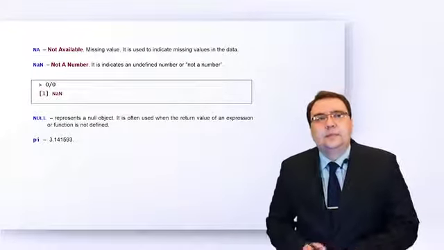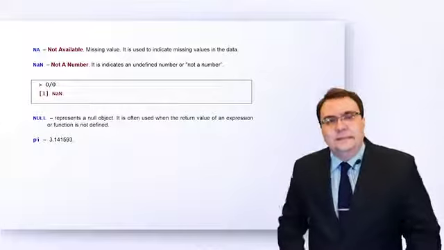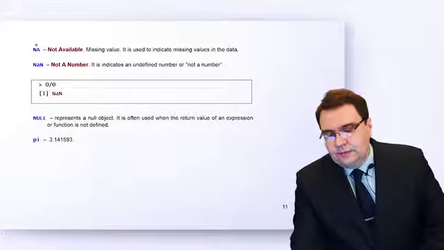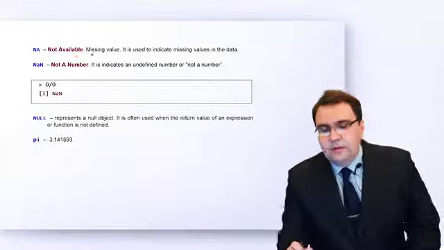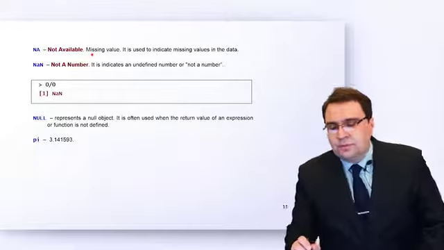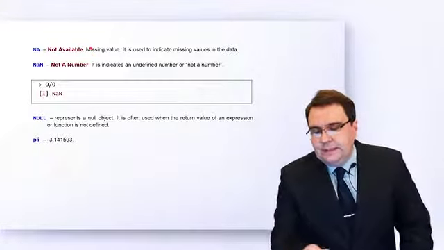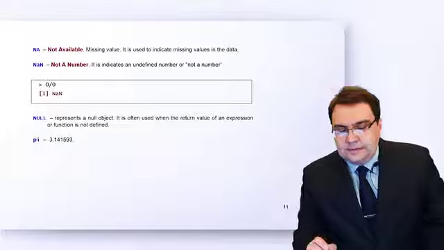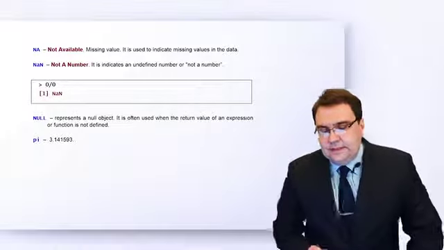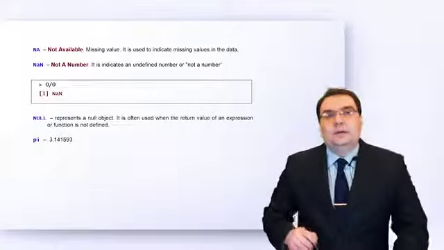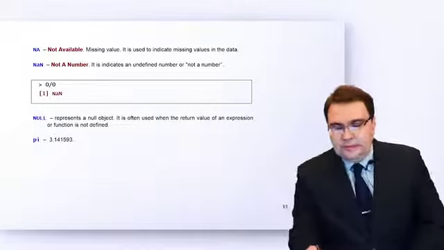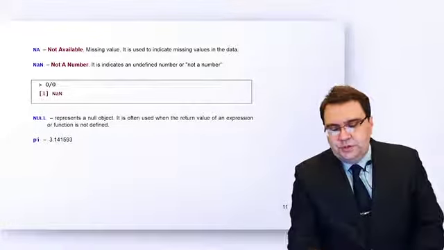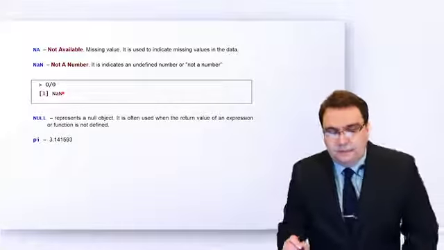Okay, the next important constants that are used by data analysts are NA and NaN. NA is an abbreviation for not available. It expresses a missing value. It's used to indicate missing values in the data. And the second one is NaN, not a number. It indicates an undefined number. A typical example when you can get this type of constant is when you divide 0 by 0. So in the end we have an object which contains just one element, NaN.